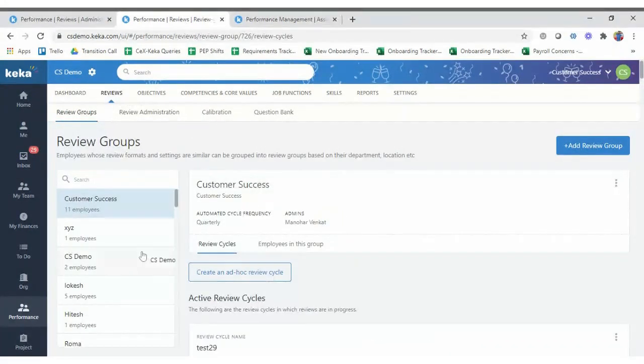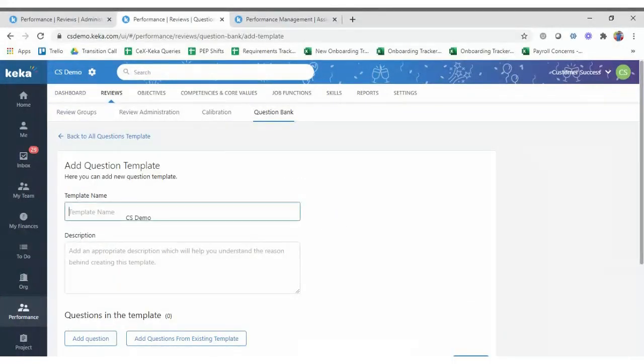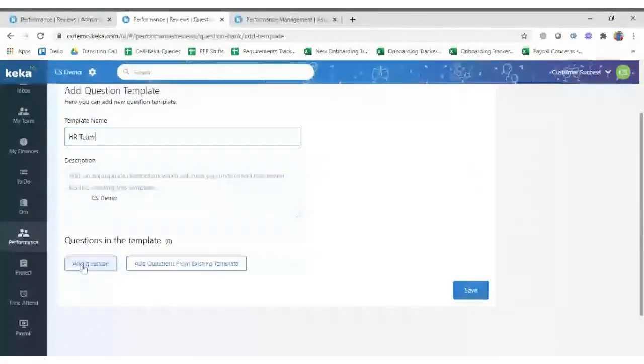Right. So questions, you can do it from here, reviews and question bank. So you can have a template and you can have all the questions stored. So the template can be HR team, and you can add questions here.